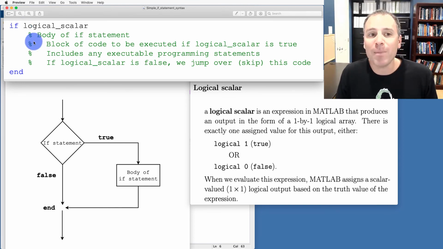Every simple if statement is concluded with the word end. In between the if line and the end line, we call that the body of the if statement. And we say that that block of code, which includes any executable programming statements, will only run if the condition that we have in our logical scalar is determined to be true.